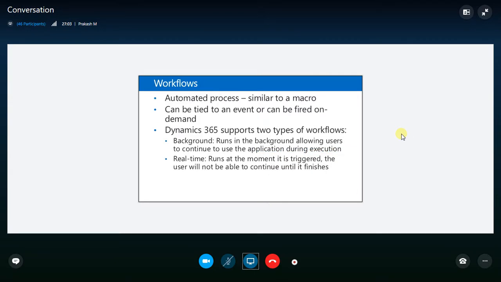The workflows, as I said, are basically your automated process. For some of you that work with macros, it's something that's often compared, that it's very similar to how macros work. They can be tied to an event, or they can be fired on demand. So in other words, they have to be triggered. You can do an automated trigger, or you can have it triggered manually. So even though you're manually doing it on demand, that's still a type of trigger. So there's always something that's going to trigger a workflow to go off.